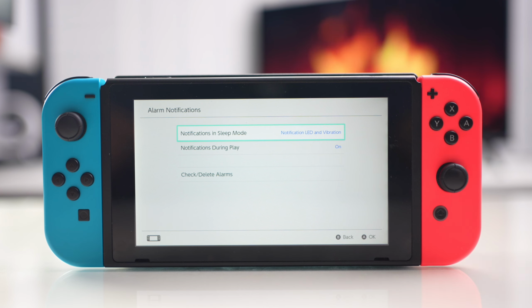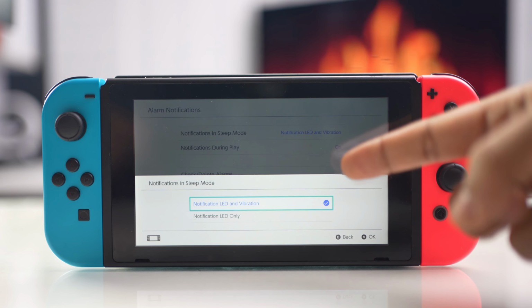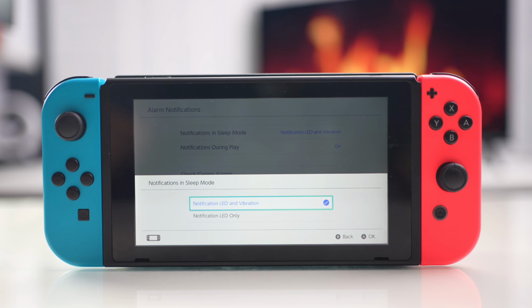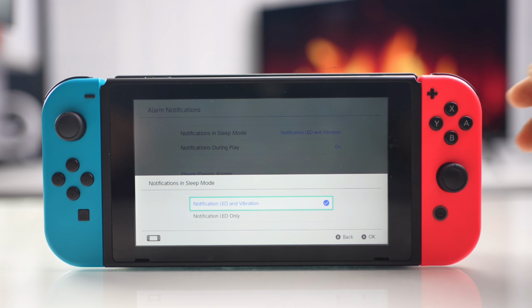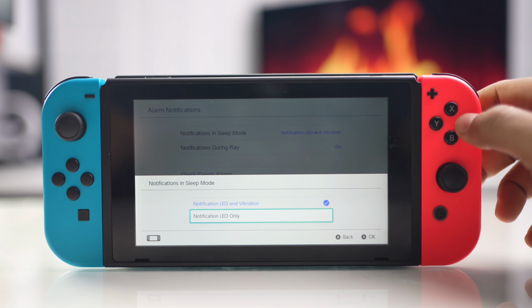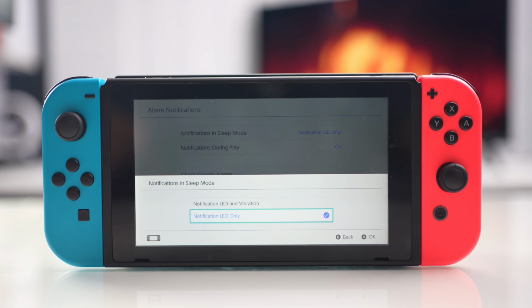If you tap on it, you can get two options, LED and Vibration, which means your Switch will show the LED light and vibrate during sleep notifications. Then LEDs only, which means your Switch will show the LED light only during sleep notifications. Choose whatever you like, and your sleep mode notification will show up just like that from now on.